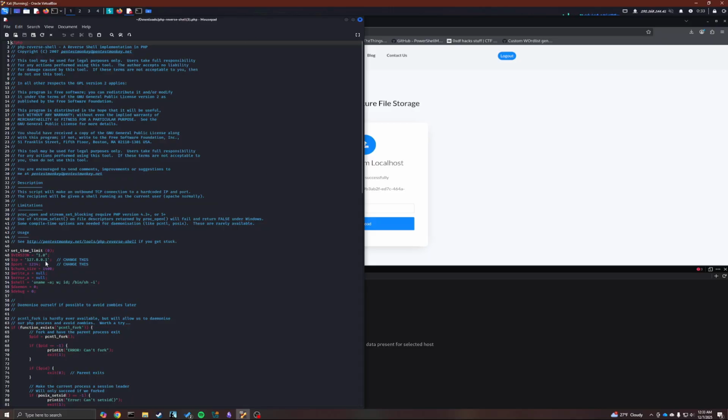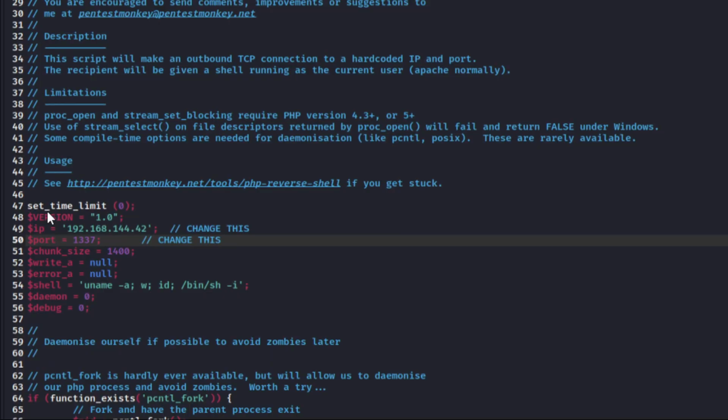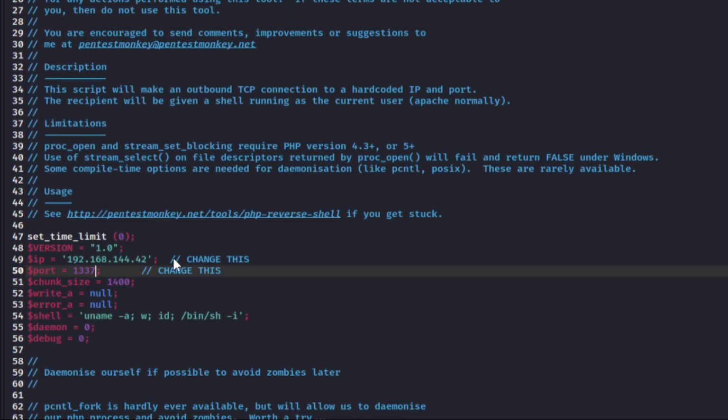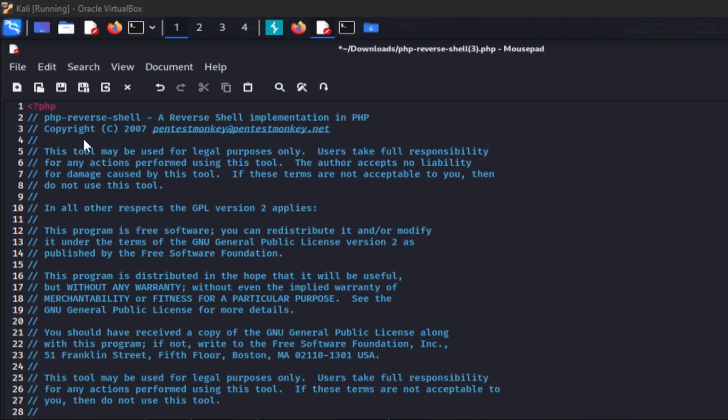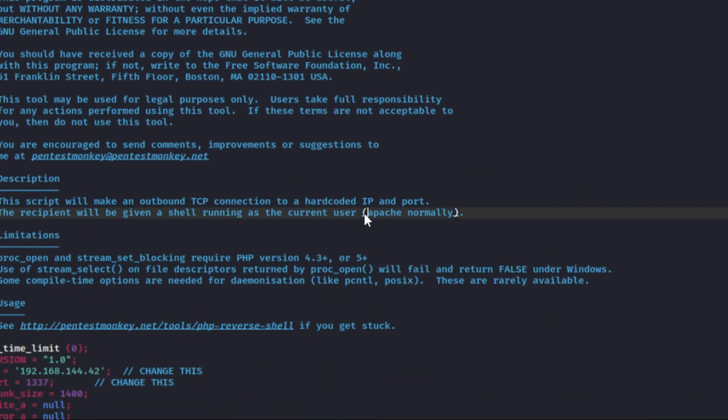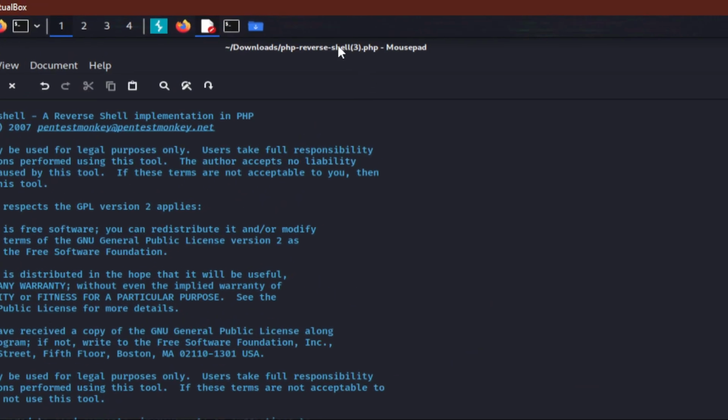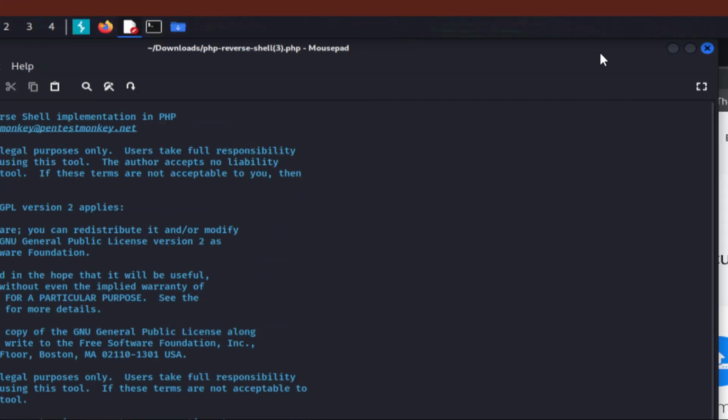So 3. 192, 44, 1337. I'll just quickly show you guys. Just entering these parameters. This is obviously PHP reverse shell in PHP by Pentest Monkey. I'm gonna save this as reverse shell.